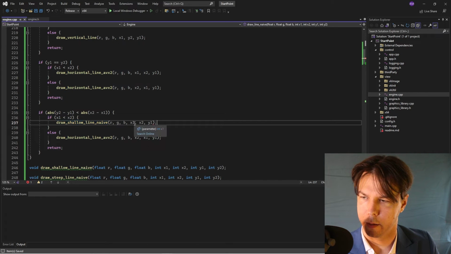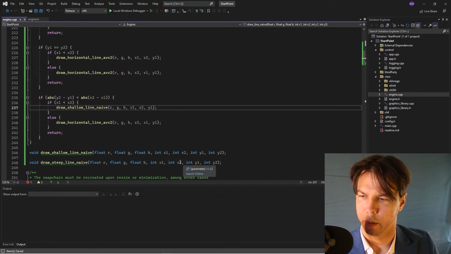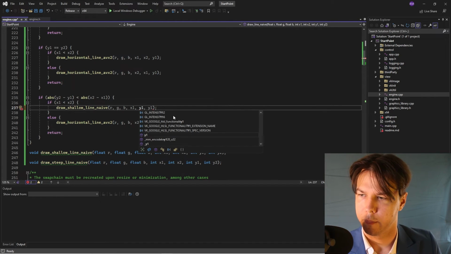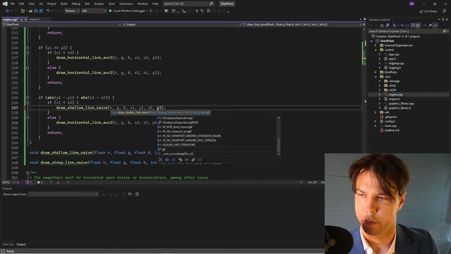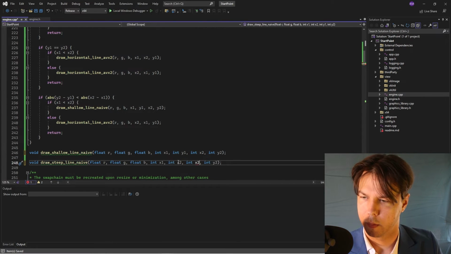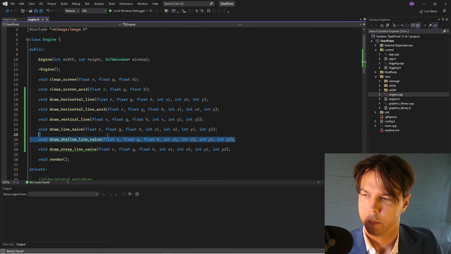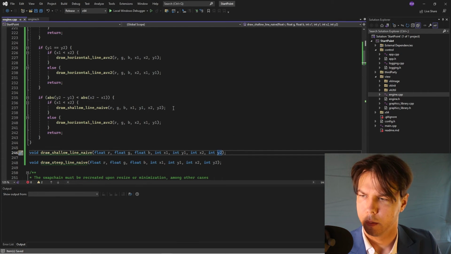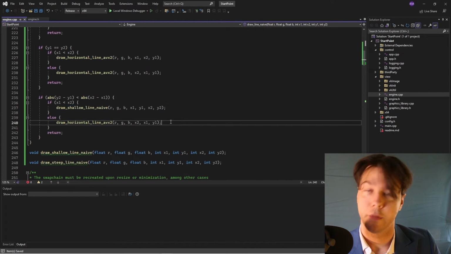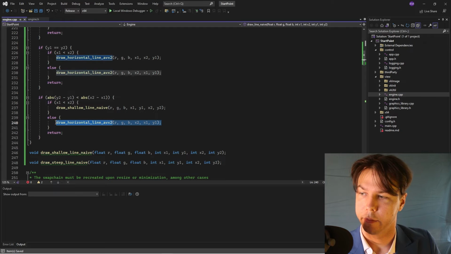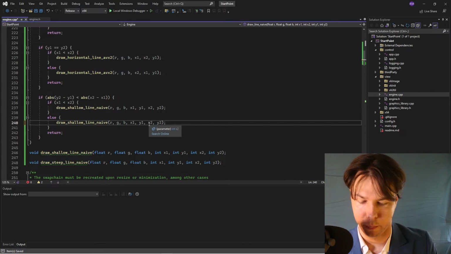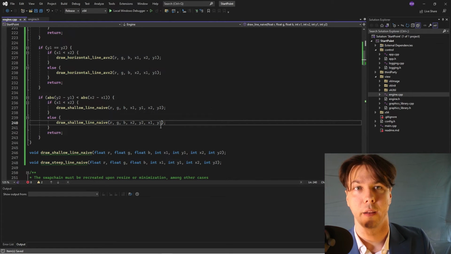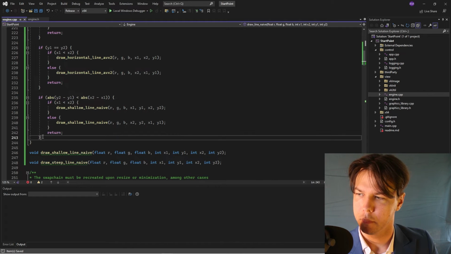Yeah, draw a shallow line, x1, what's the order here? x1, x2. Ooh, I don't like that actually. I'm going to change that around. I'm going to do x1, y1. Okay, but if this isn't the case, if our x1 is greater than our x2, no worries, we can still do this, let's just flip those points around just to make sure that our line is going from left to right.